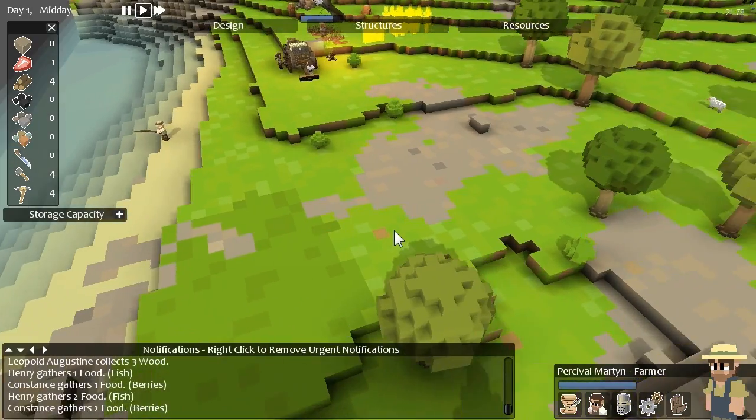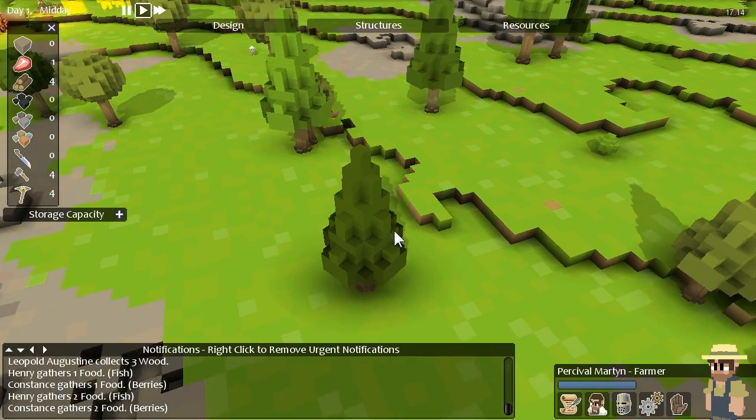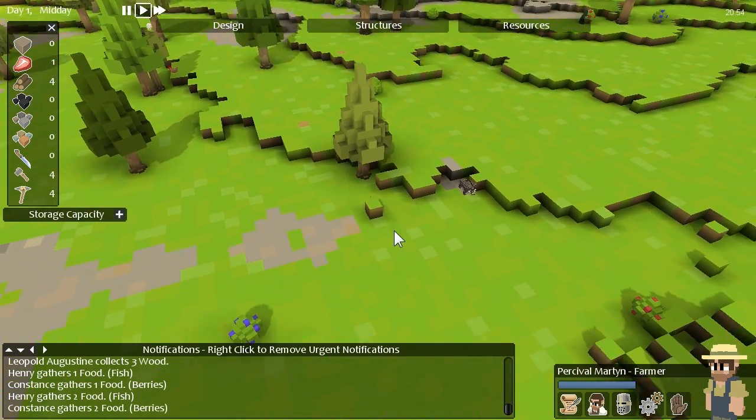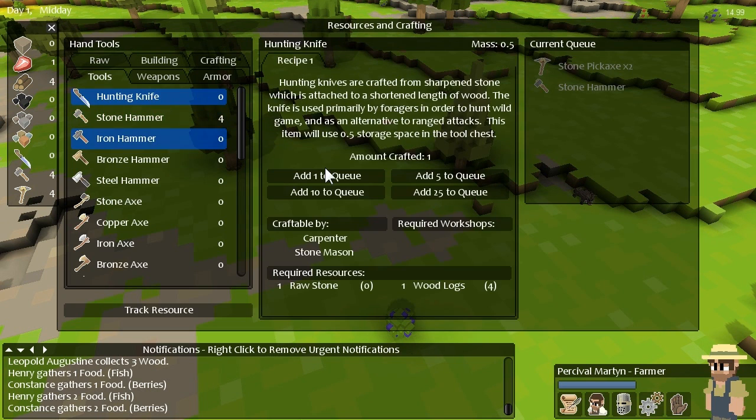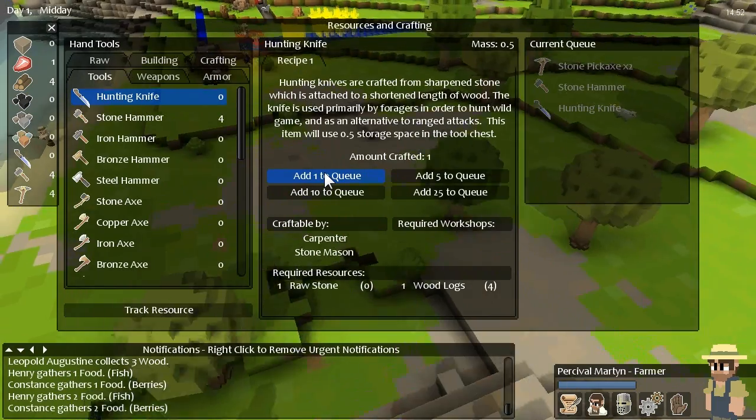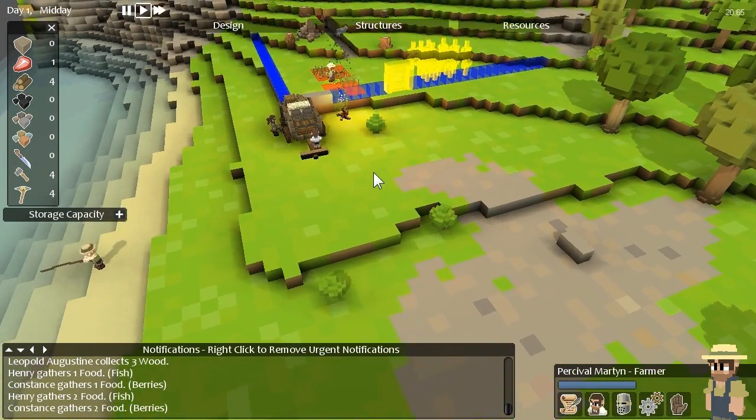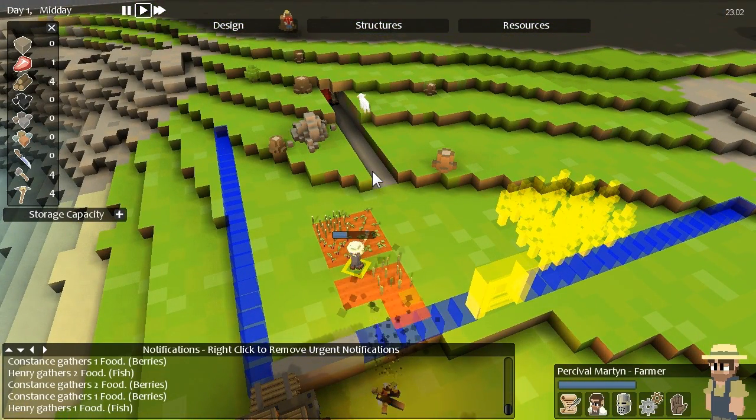Okay, food is coming in, which is good. Really scraping the bottom of the barrel when it comes to food. I might actually build myself a hunting knife. I don't have the stone to do it. A lot is riding on my miner actually getting me stone. I guess that's not really uncommon for the start. Okay, great. He's finally rebuilding that.